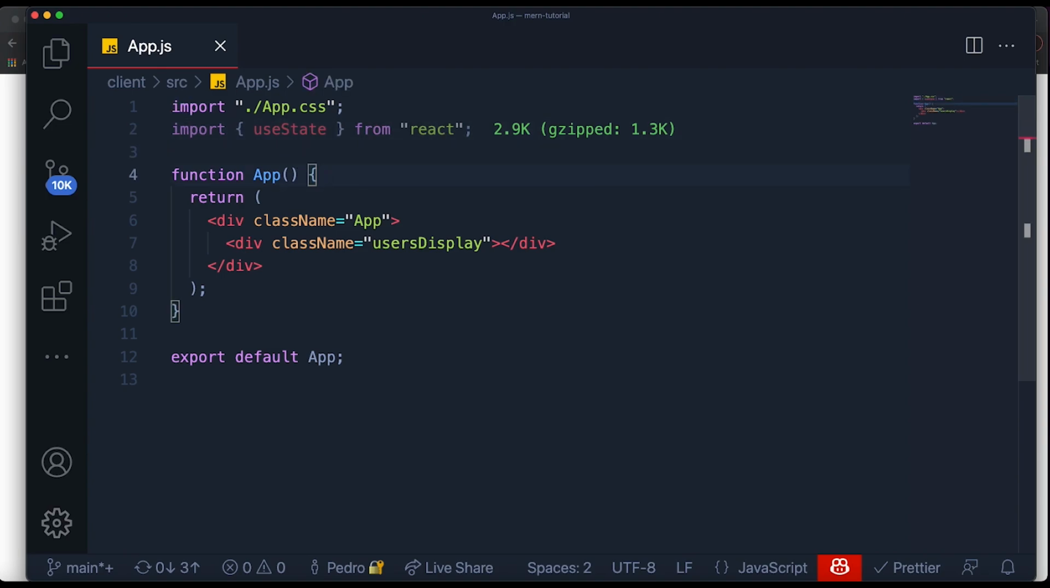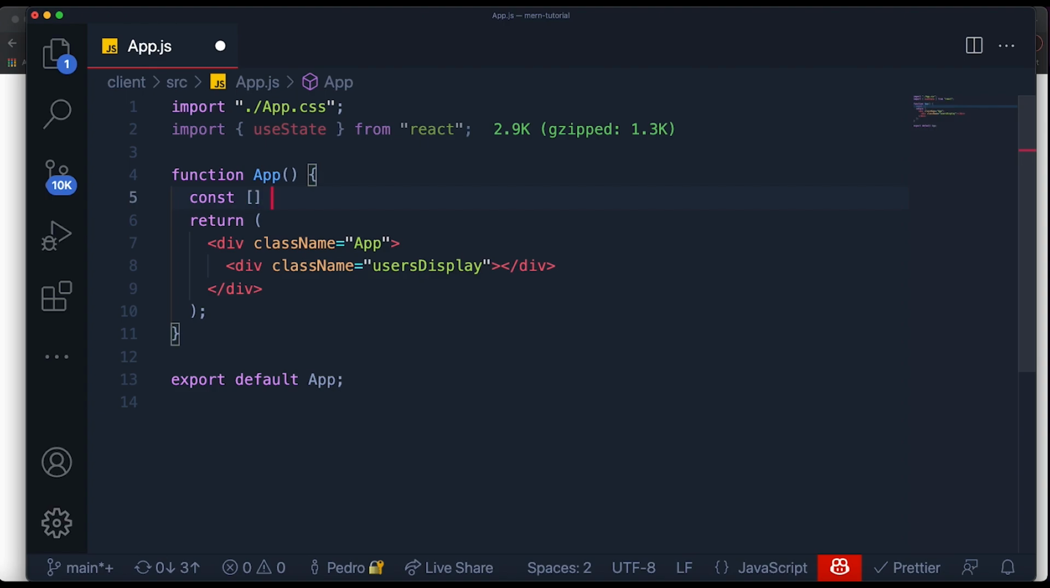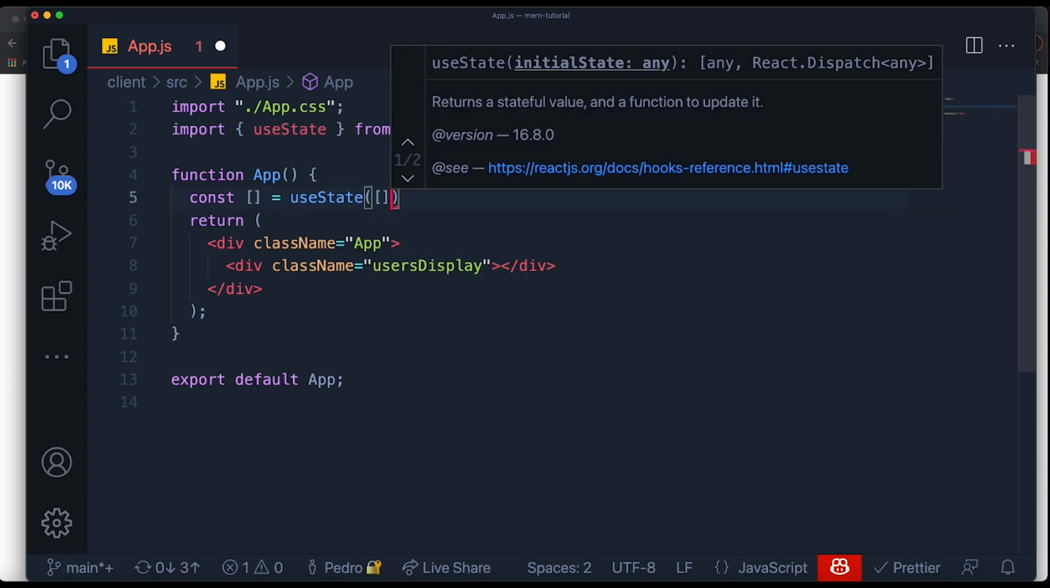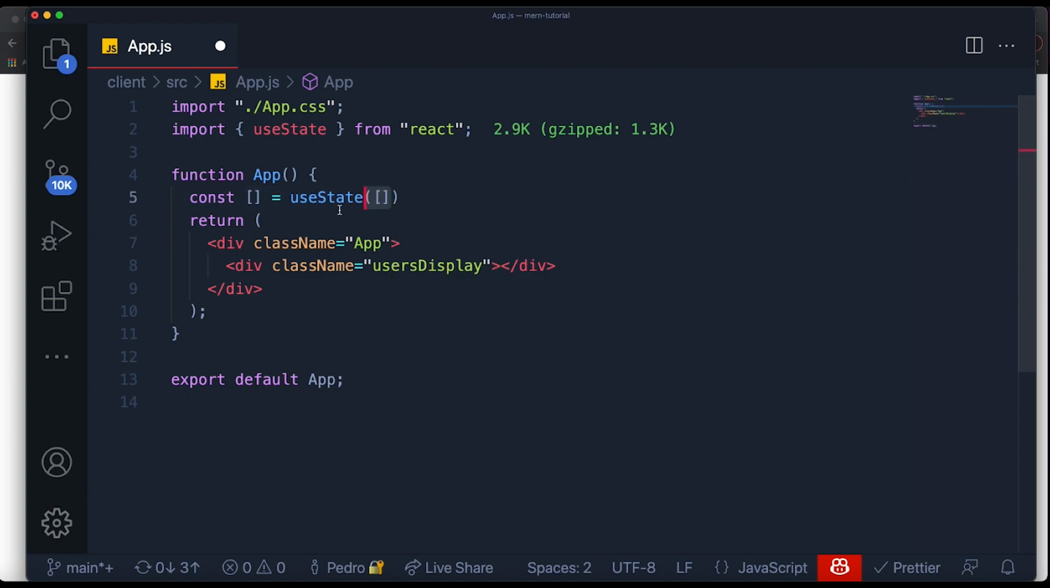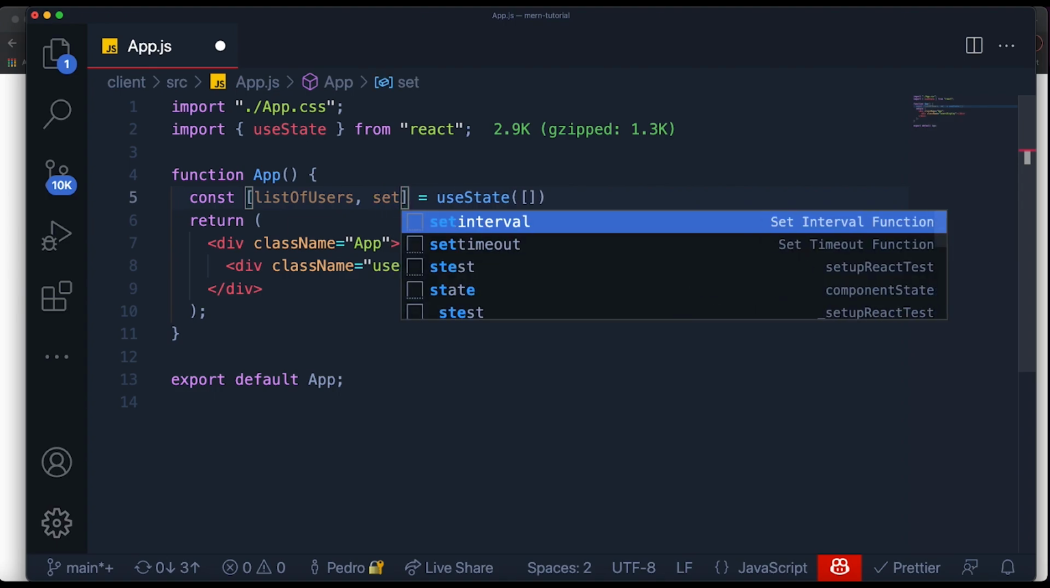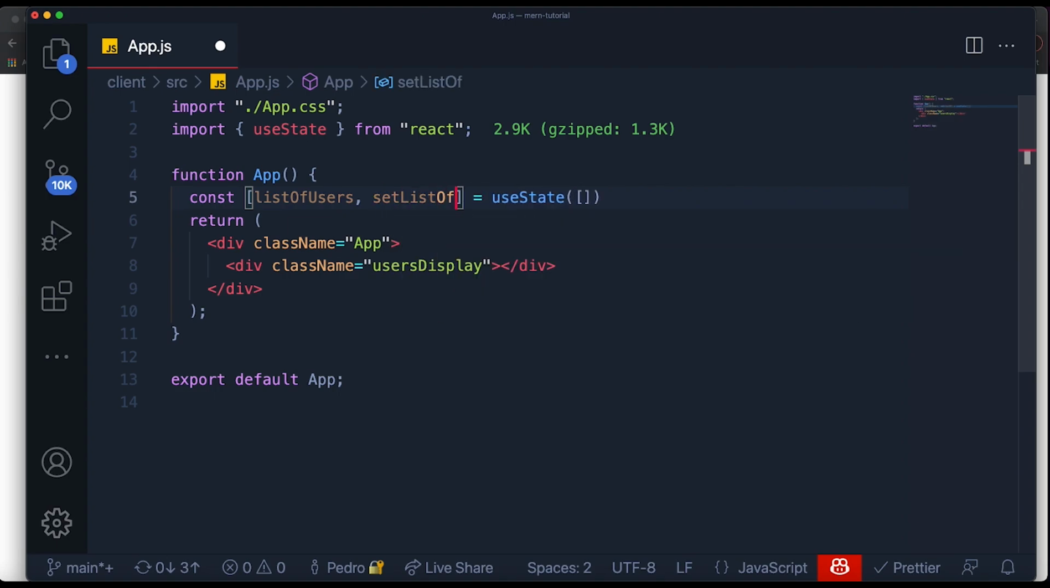And what we do with the useState hook is we're going to create a state which is going to be a list. So its initial value will be an empty array, and this list will be just called list of users. And then we're going to create a function that is used to alter this state. So it's going to be set list of users.